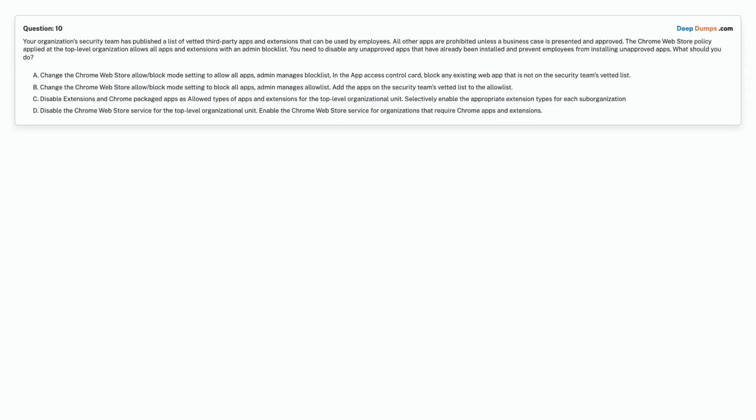What should you do? Option A. Change the Chrome Web Store allow block mode setting to allow all apps. Admin manages block list. In the App Access Control card, block any existing web app that is not on the security team's vetted list. Option B. Change the Chrome Web Store allow block mode setting to block all apps. Admin manages allow list. Add the apps on the security team's vetted list to the allow list.